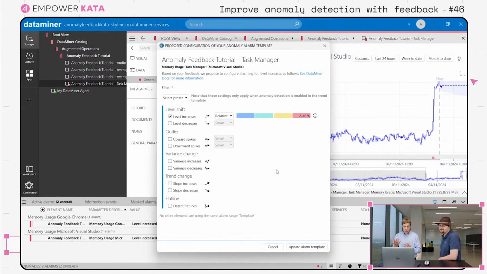Based on the previous feedback, it now suggests to use a relative threshold. That means it will make an anomaly if the size of the jump is bigger than 40% relative to the initial value. Here it jumped from 1.7 to 2.2, something. So that's an increase of less than 25%, if I'm correct.